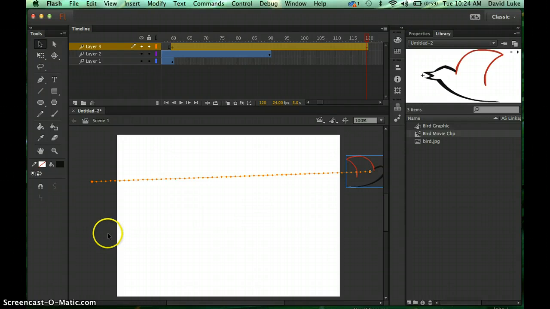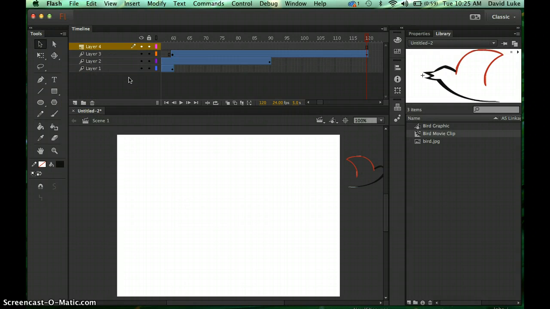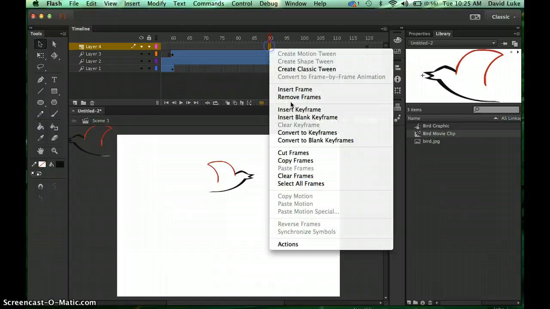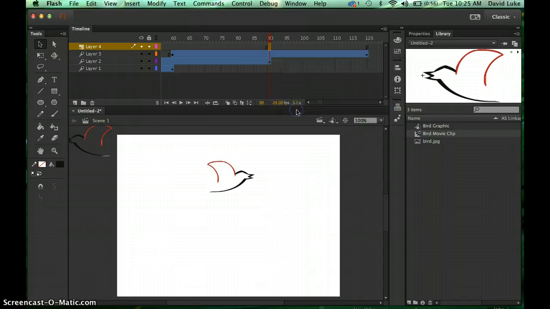Step 50. It looks like I have time here, so we might as well just do this. I was going to pause, but let's just sort of power through here. Insert new layer. And it says insert a keyframe at 90. You see what we're doing here. We're just moving through this timeline. We're creating a longer movie. Insert a keyframe.